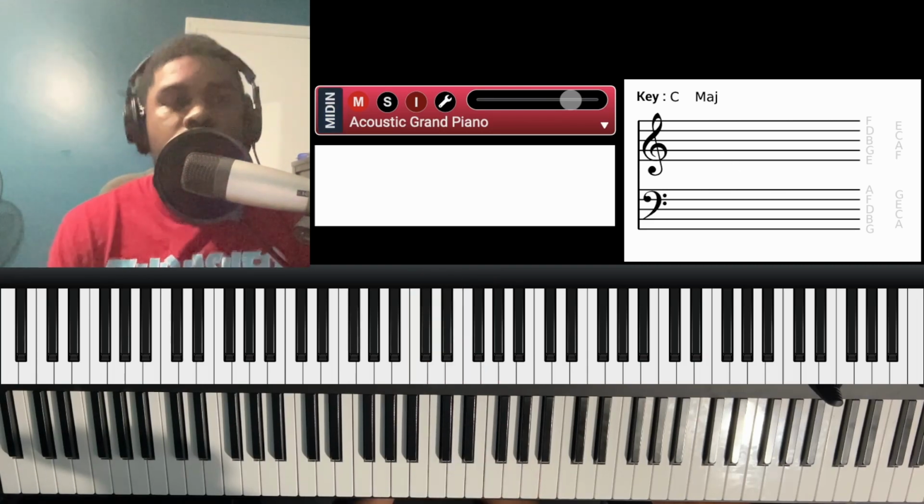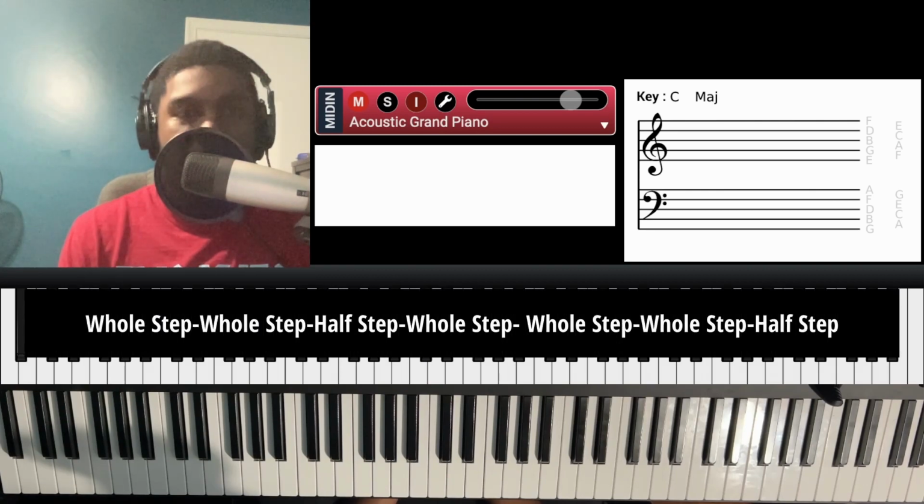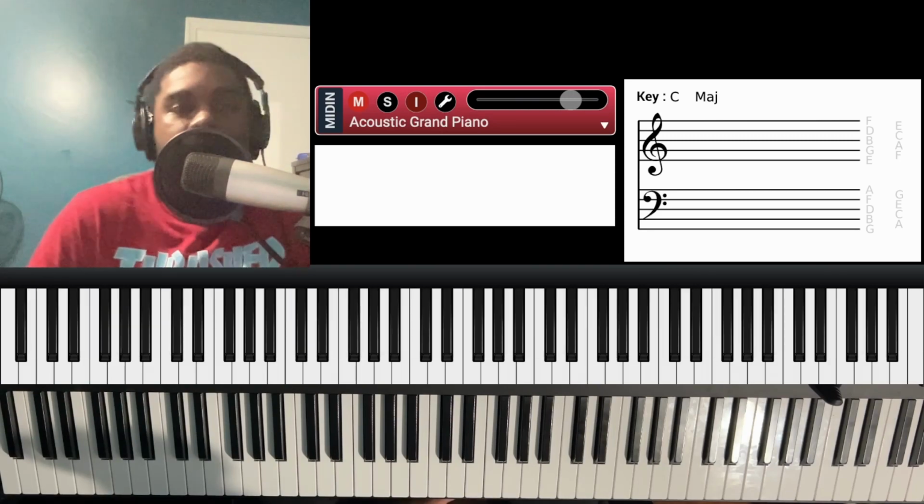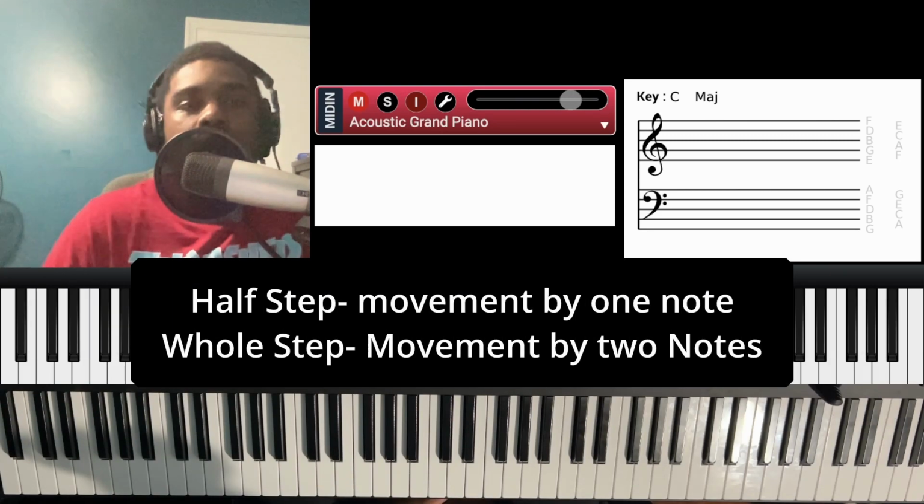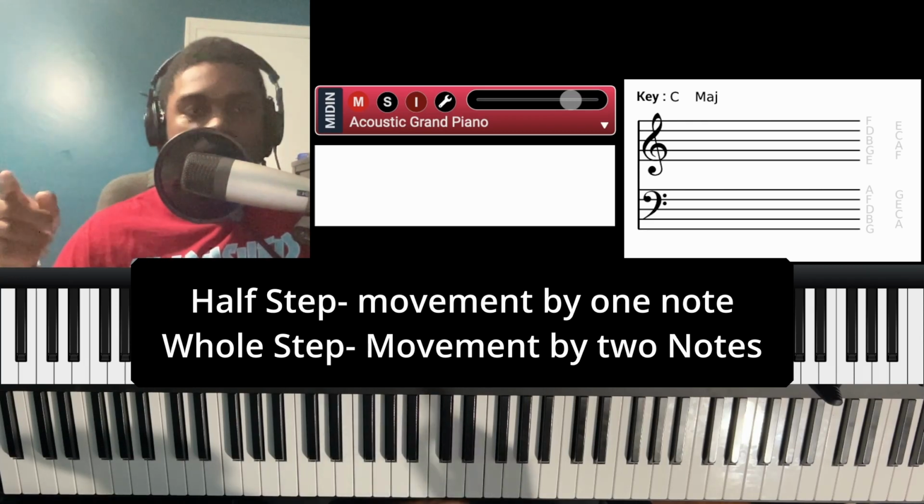So now, the formula to make that scale is whole step, half step, whole step, half step. I'll say it one more time. Whole step, half step, whole step, half step. So now, you may be wondering what are whole steps and what are half steps, so let me explain that to you. A half step is pretty much moving from one note to the note directly next to it.